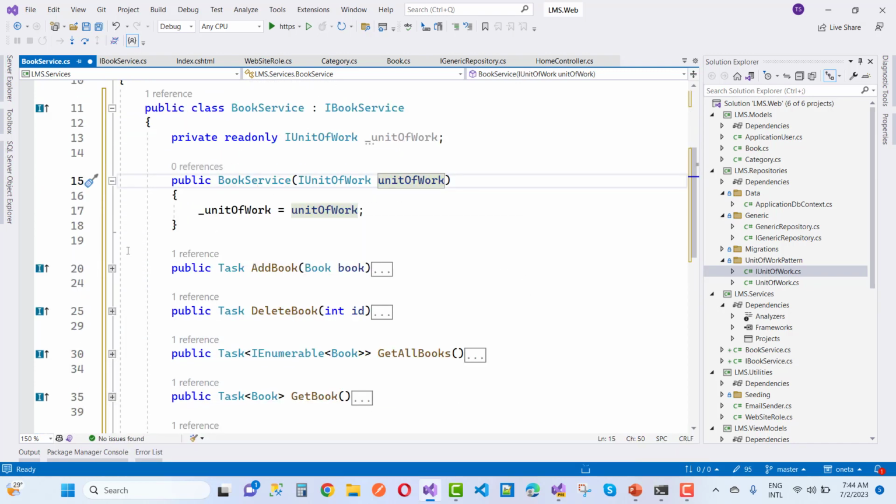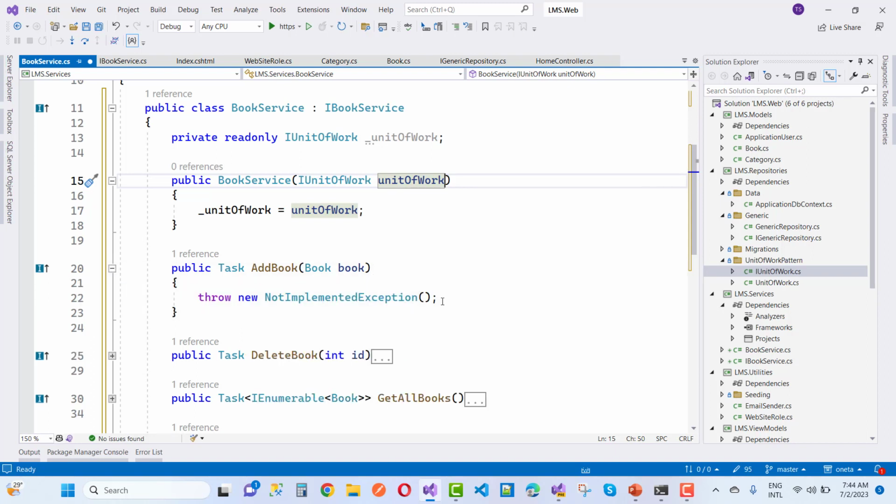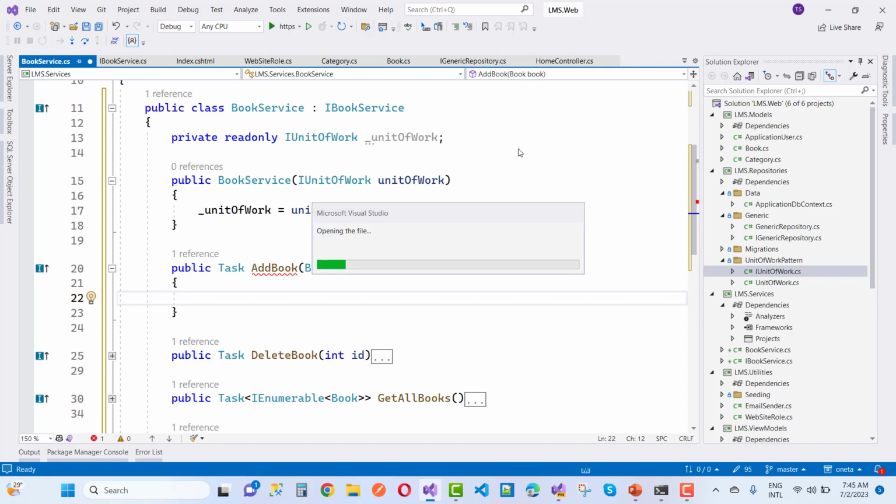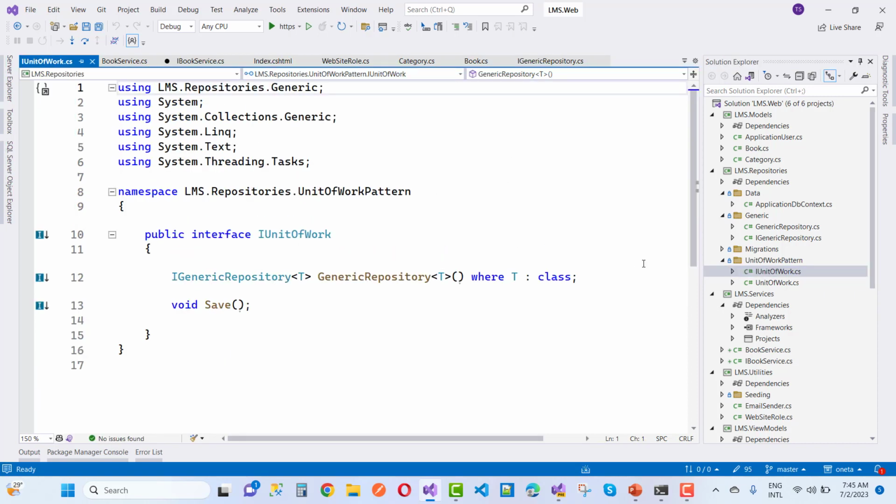Now I want to add books. So first of all, you can use that generic repository, and that unit of work that is used. So you can use a unit of work like that.